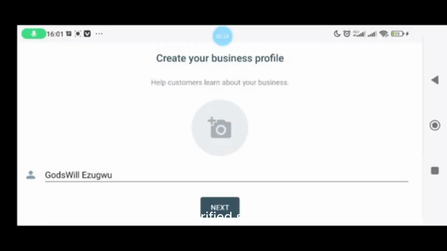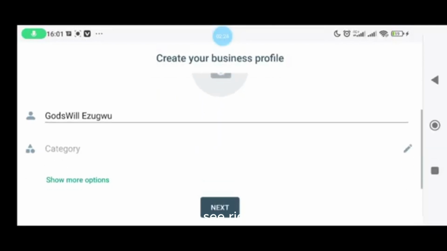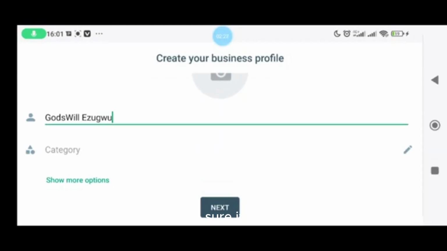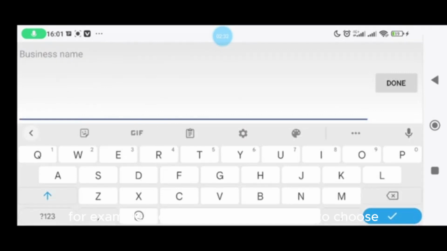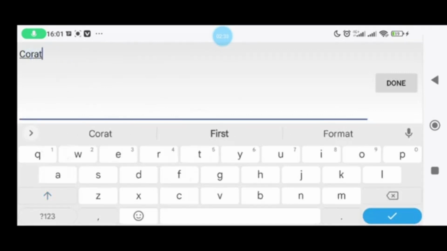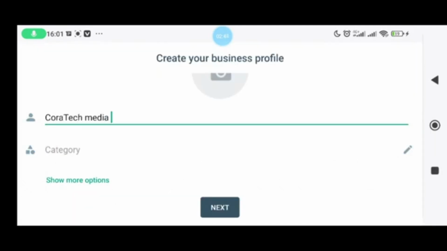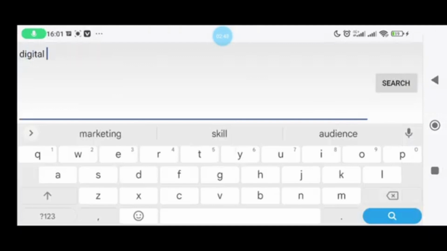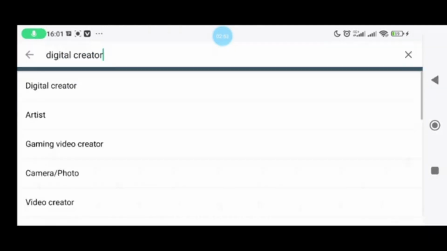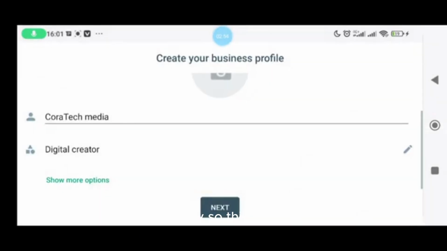So it has been verified. So this is the name. You see right here now, for you to make sure it's a business account, there is a way to write your name. For example, look at the name I'm going to choose. Look at this name, Coratech Media. So you see the name I've chosen here. Let's say digital creator. Okay, so this is it.